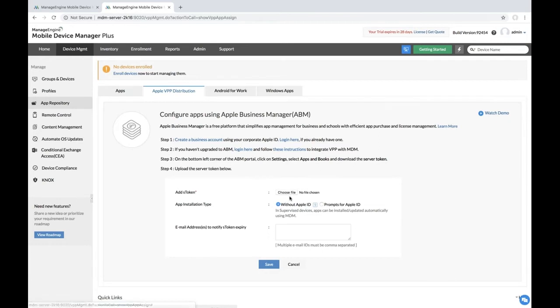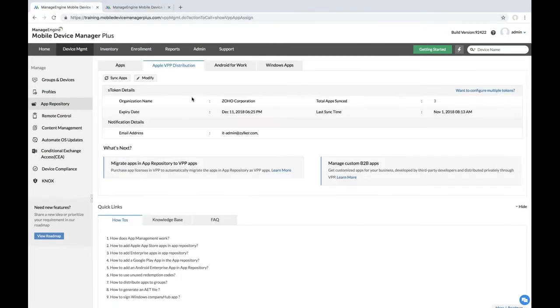Now, to ensure that you get timely renewal notices regarding the expiry of the server token, kindly provide the email ID of the person who is in charge of this renewal process. Once you're done with all of these configurations, you can go ahead and click on Save, and you'll find the configuration information as displayed on my server over here. Now that the ABM portal is configured and integrated with your MDM server, you can go ahead and start purchasing apps on it.